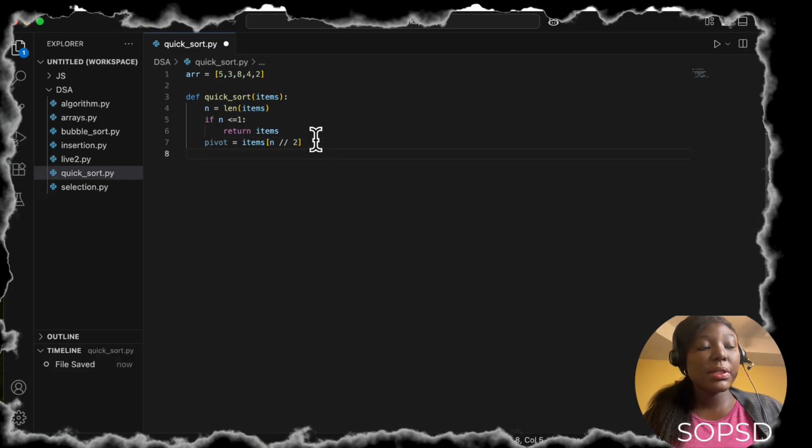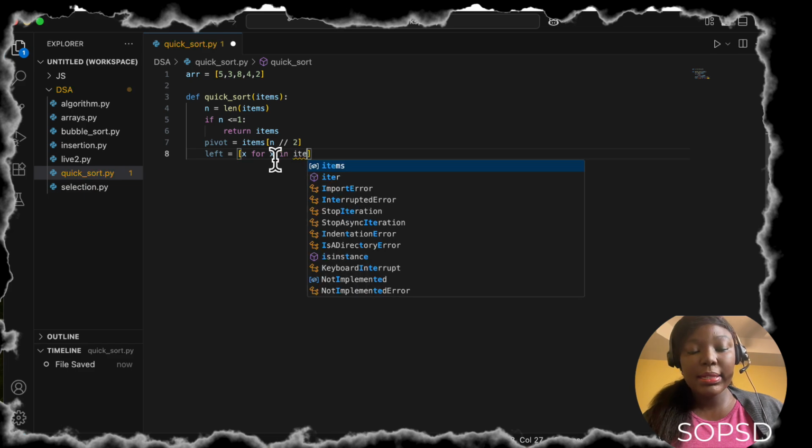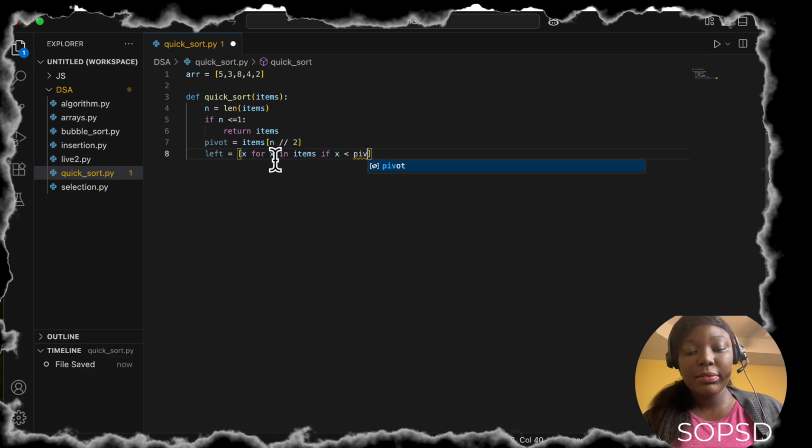Then we want to say that when it takes this pivot, everything less than this pivot should be in an array, and let's just call this array left, right? And for this left, we want to get everything less than the pivot item. So we can use list comprehension to say x for x in items if x is less than the pivot. Okay, so we're just looping, and x is the iterator. On every iteration of the loop, if the value of that item is less than the pivot, we want to store it in left, right?